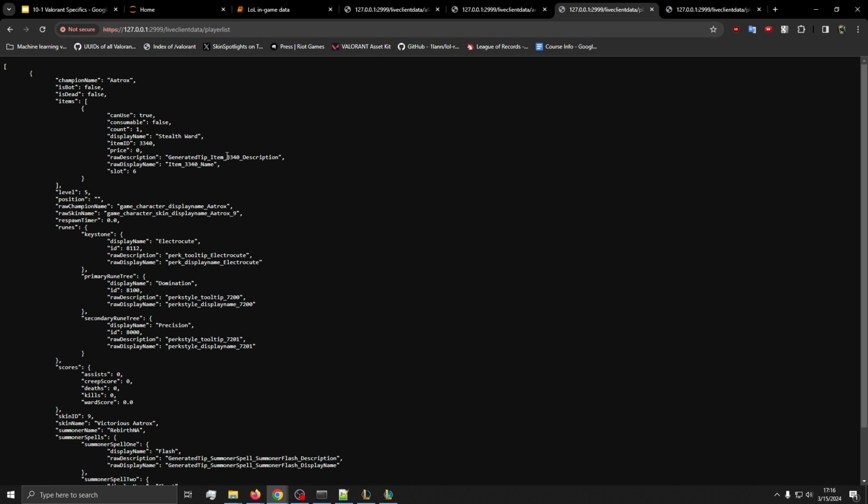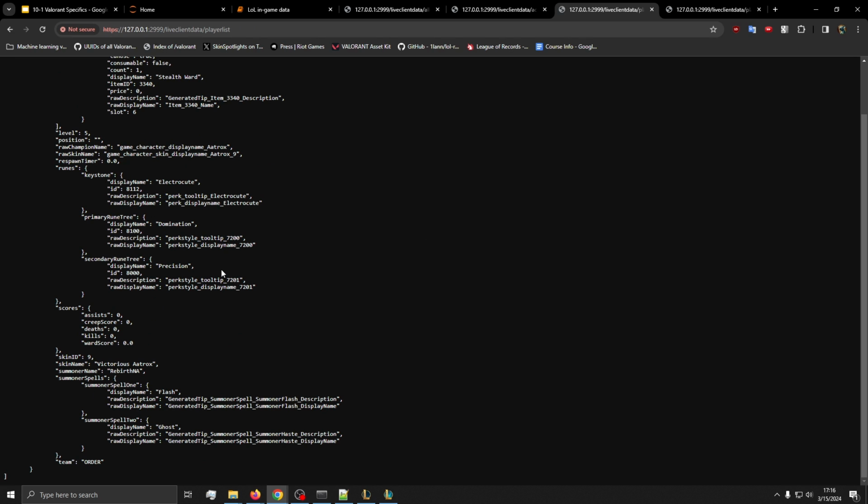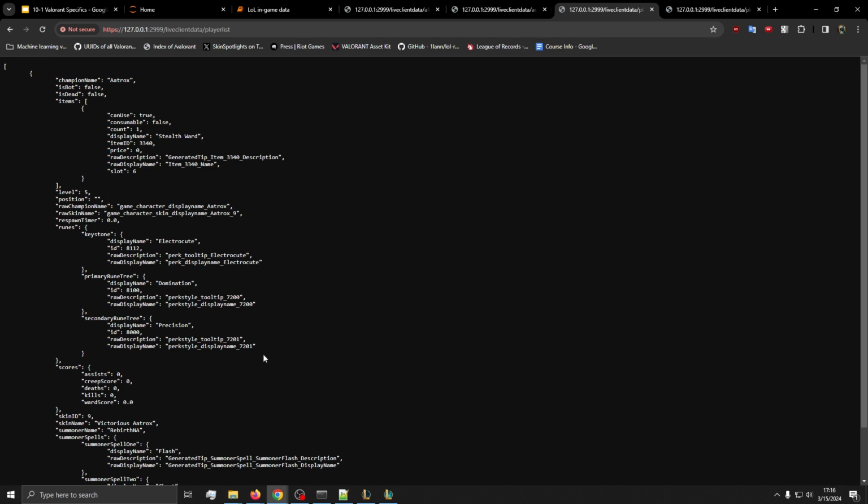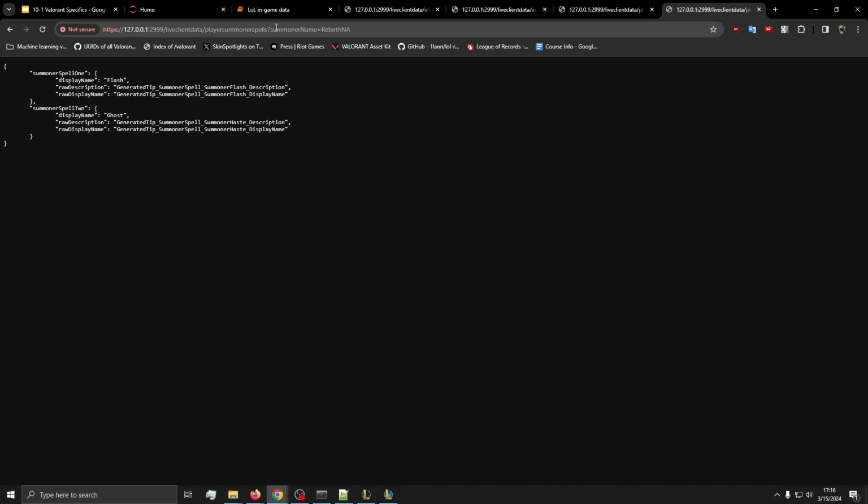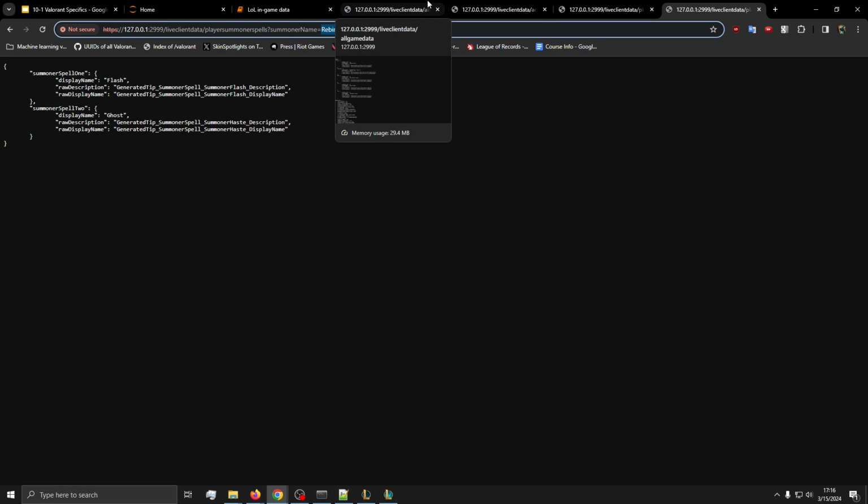You can also pull the player list, so this is everyone who's playing. There's only one person in the practice mode, which is me, so if there were more, there'd be more information here. And you can do things like check their player summoner spells by the player name. So if there's another player in this game, I could change out this part here and get whatever summoner spells they have. Things like that. So there's a lot of things you can do with live data.